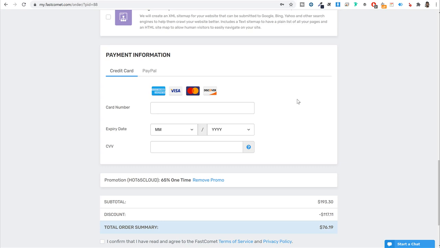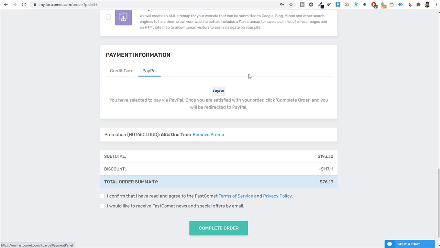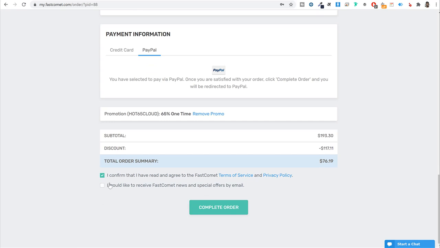Now RuPay is a domestic card which is accepted only within India. It is not accepted anywhere outside India. So if you have a RuPay card, if you're from India, make sure you upgrade your card to Visa or a MasterCard. Or if you want, you can also make payment through PayPal. So this option is also available. Once you do that, just go ahead at the bottom, tick mark these 2 things and click on complete order.